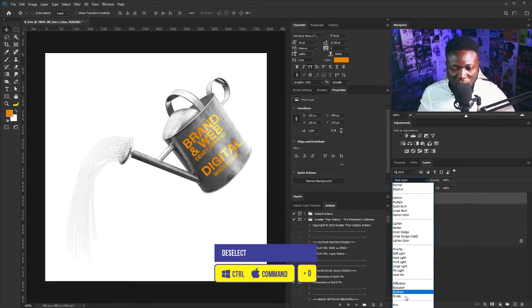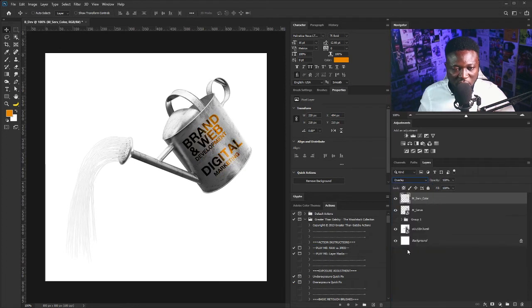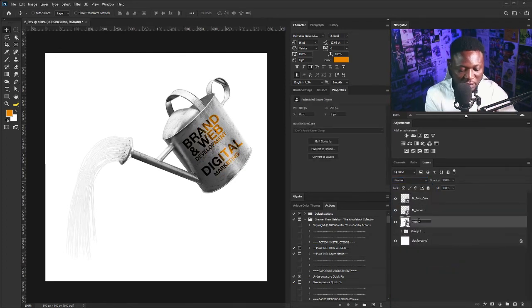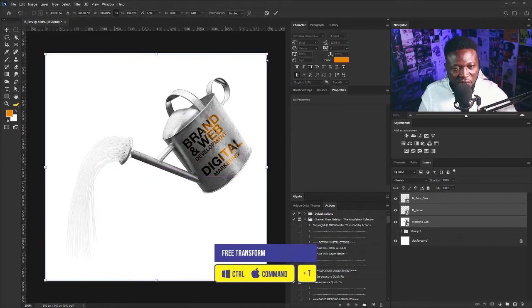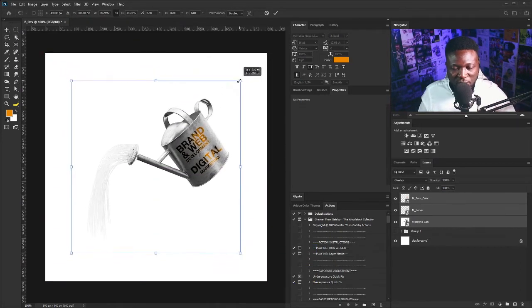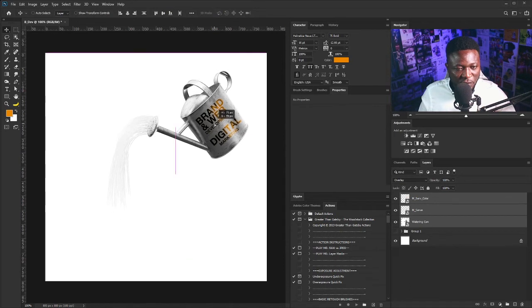And I hit Ctrl D. Then I'll come here and choose overlay. Then I'll convert it to a smart object again. I'm gonna give it a name. So I'm gonna shift select the 3 layers now, and I'll bring out the free transform, and I'll scale this down just like so for now.